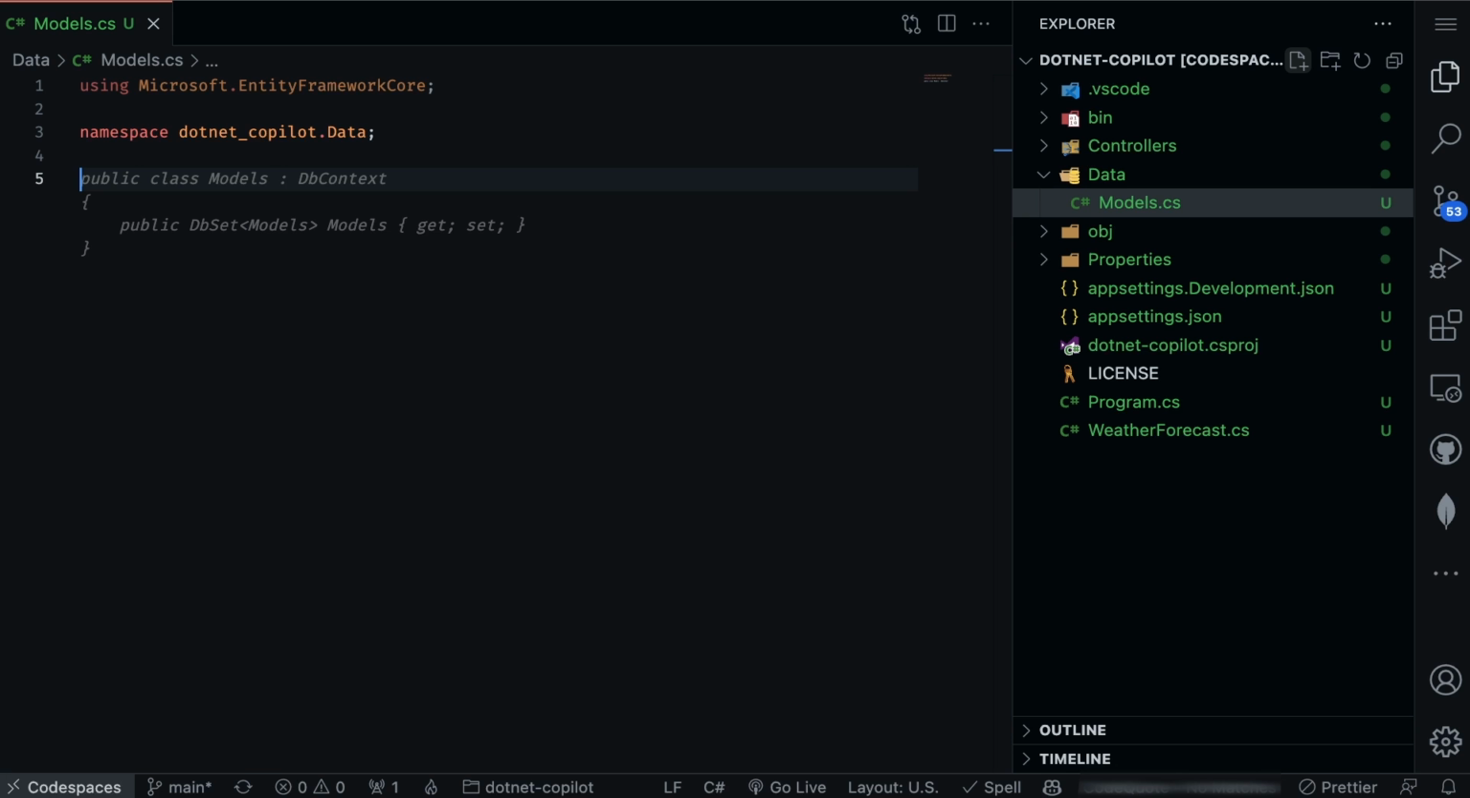Let me add in a comment and help point GitHub Copilot in the direction that I want it to go. I'm going to start by creating a speaker class. I want this API to be used for controlling conferences. So I want to have speakers and I also want to have talks. So let's set up that speaker first.